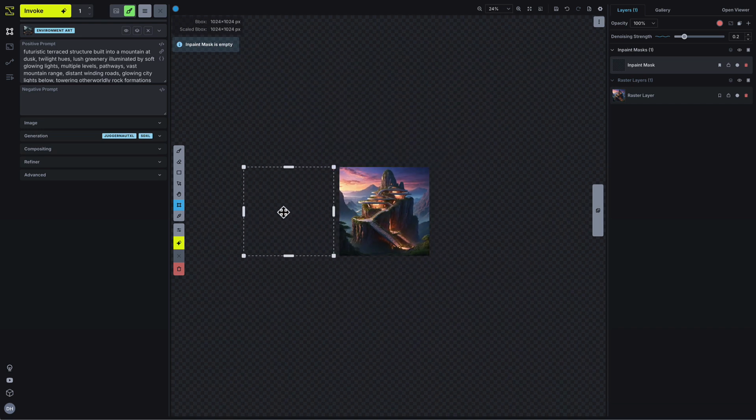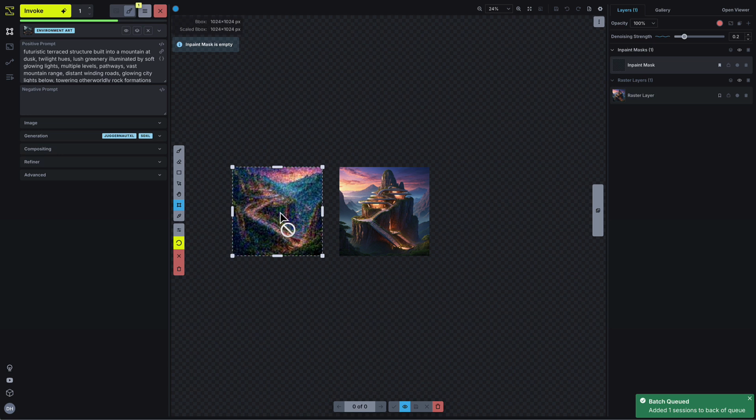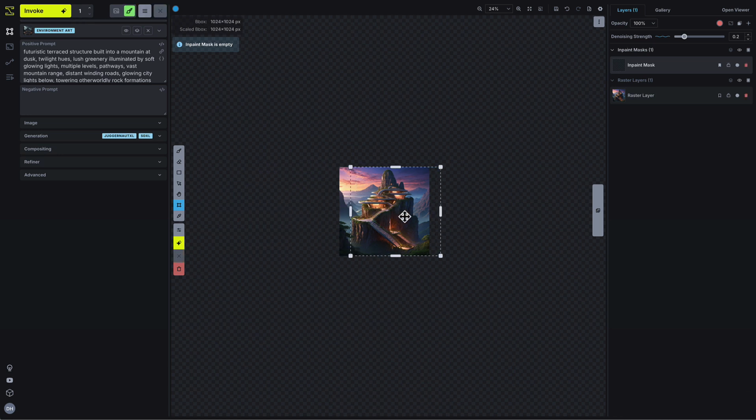If the bounding box includes only empty canvas space with no raster layer data inside the dotted lines, pressing Invoke will generate a new image in the box. If the bounding box includes partially empty canvas space, maybe from an erased section of your image, or an extended space outside the border of your image, pressing Invoke will fill in the empty spaces. This is called outpainting or infilling.